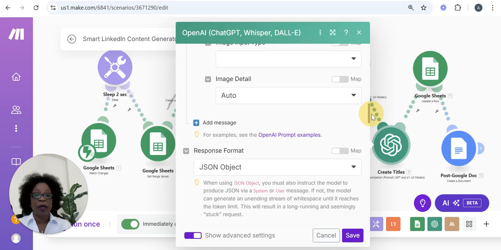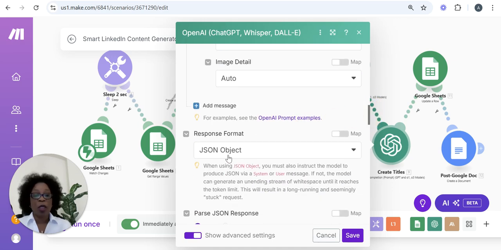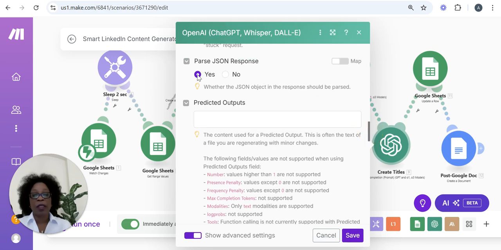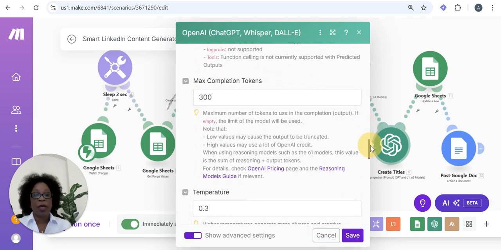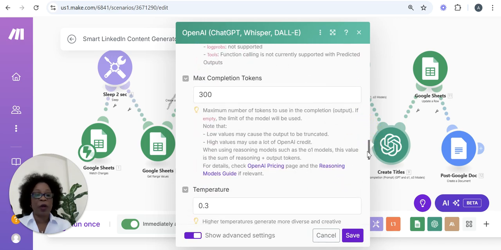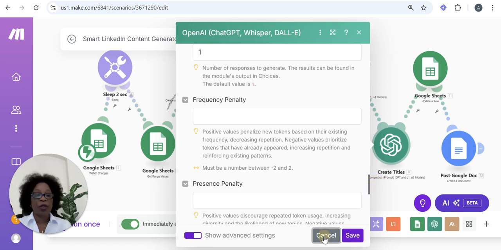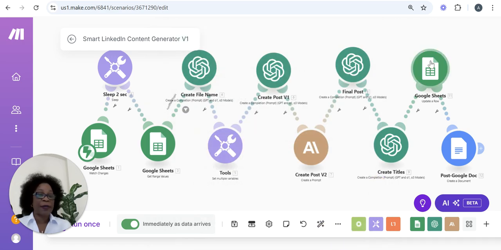And so when you need it to put in JSON, you also need to specify the response format that it needs to be in JSON. And with ChatGPT, if you also tell it to parse it in JSON, it can parse it directly. So you won't need another module, a JSON parser, to parse it. So when I do this, it gives me all the elements. So I'm going to cancel since I have this.